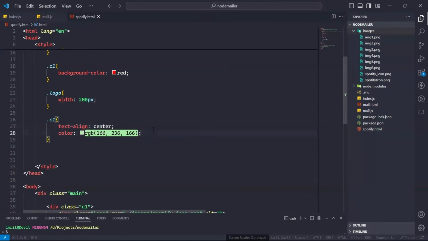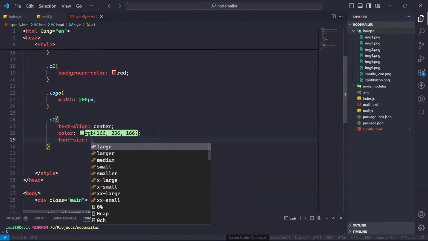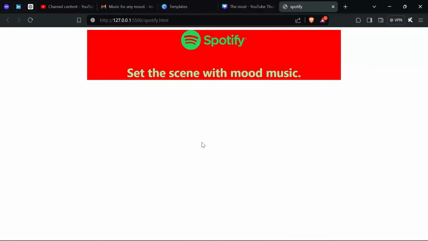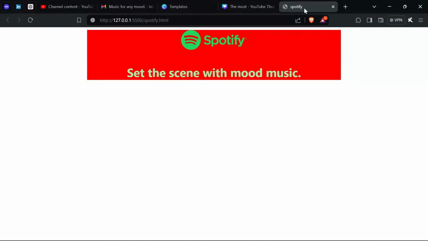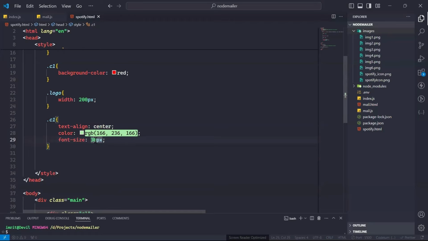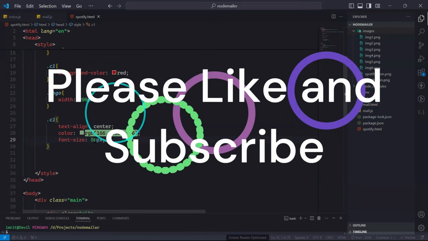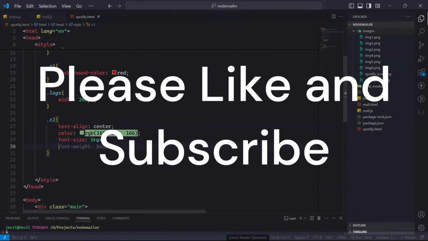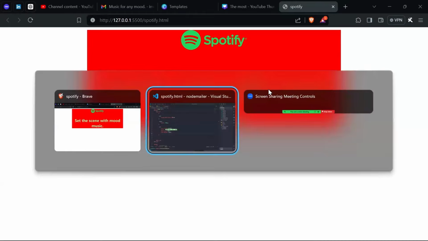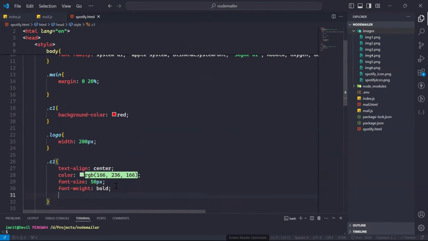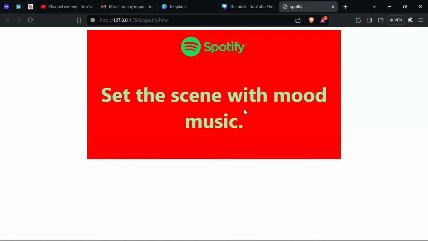Okay, and the font size, maybe 30 pixels. Okay, that's pretty cool. So let's check it. Give it a little bit more, 50 pixels, and also what we have to do, font weight. Okay, bold. So that's pretty cool. So let's give it some padding here. Let it be padding of 20 pixels. So we are good to go.